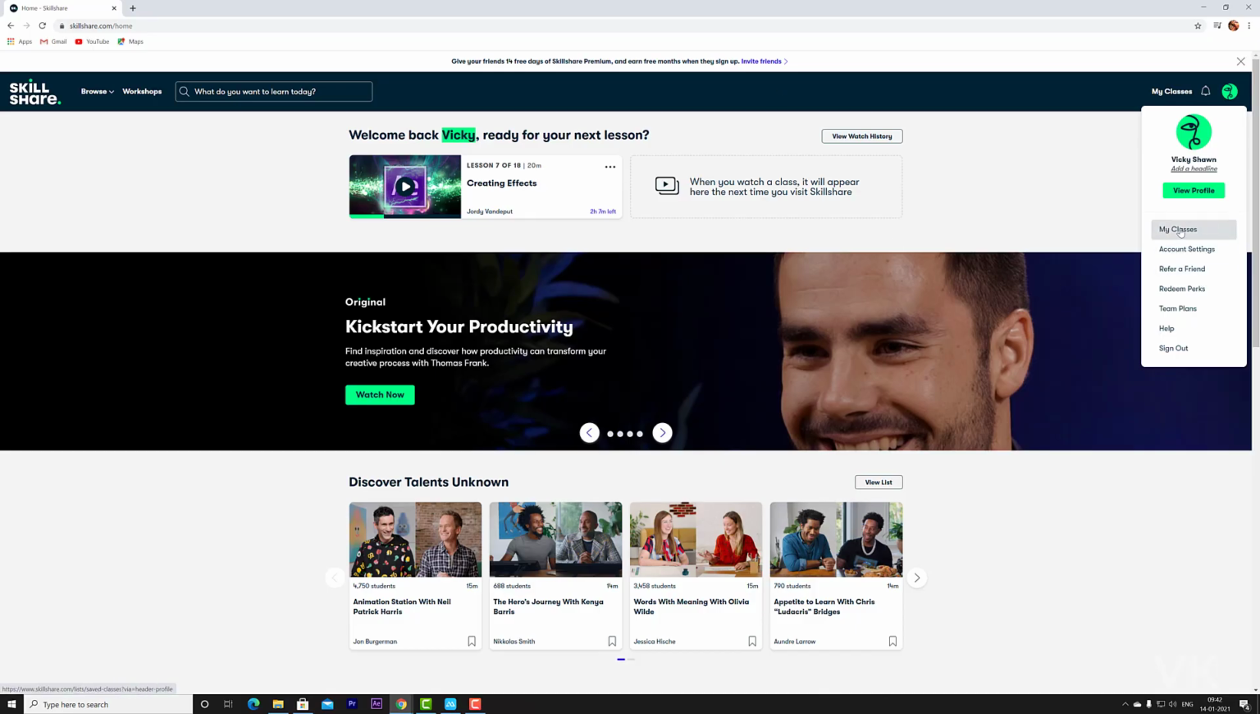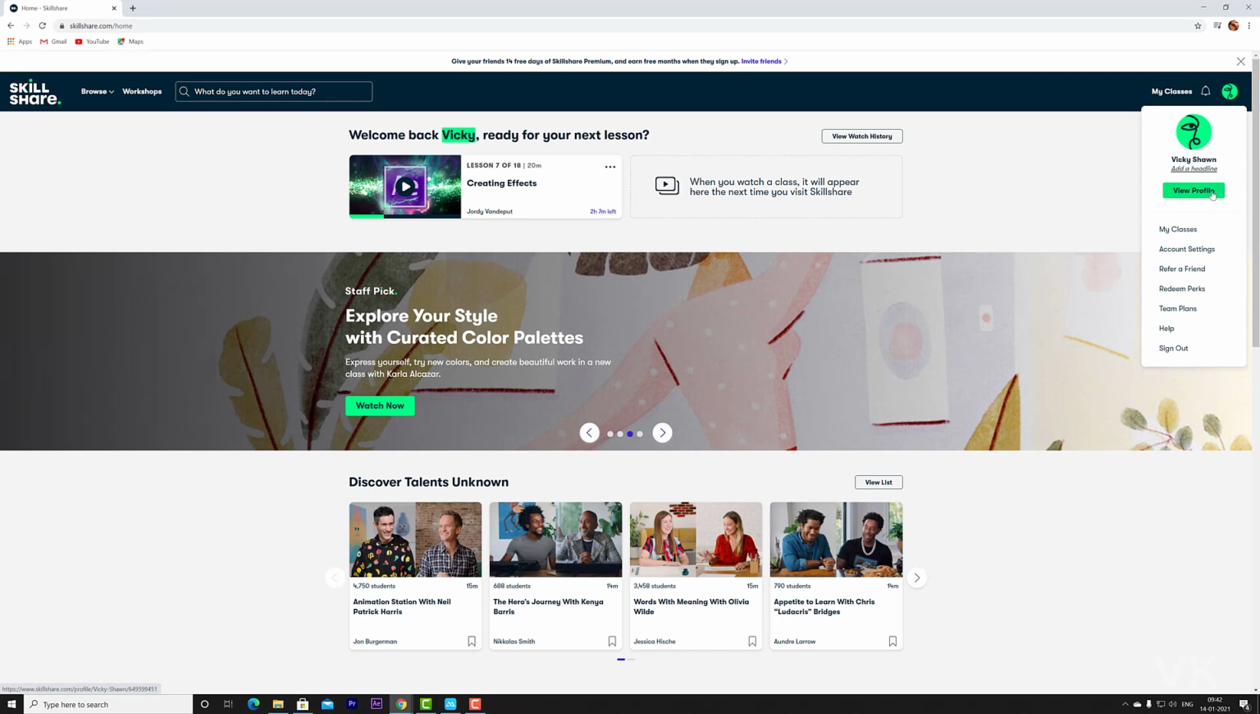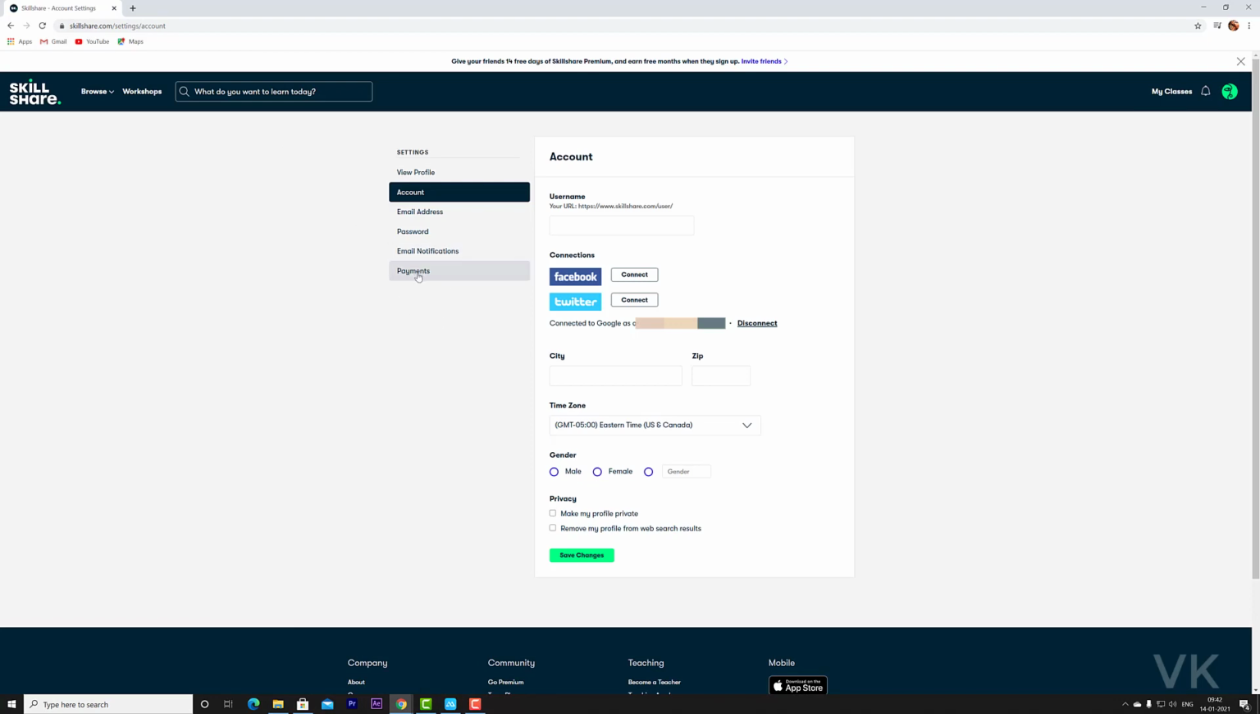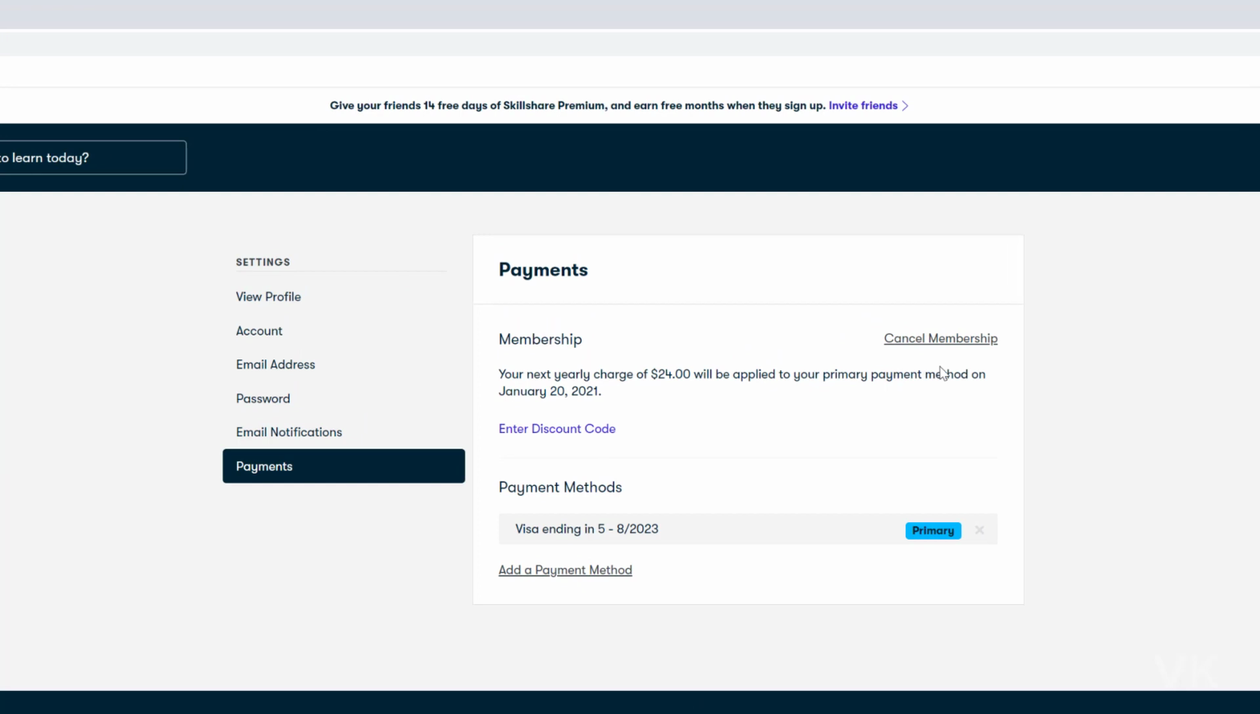So under your profile, go to account settings. Under account settings, come to payments. Here you can see the option, cancel membership. You can also see your credit card or debit card details here, but that we will not be able to remove. Your next yearly charge of $24 will be applied to your primary payment method.